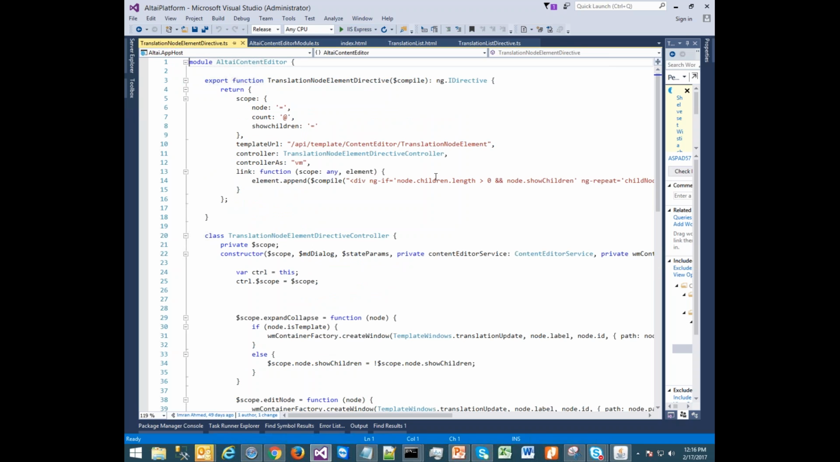What I have mentioned here, this link is very important. Other things are very simple: controller, template URL, scope, all are simple. The only thing you have to see is in this link. I didn't mention post-link explicitly because I have only a post-link function. So if you have only a post-link function, you don't have to mention it as post-link separately. If I write something inside link, by default it's a post-link.